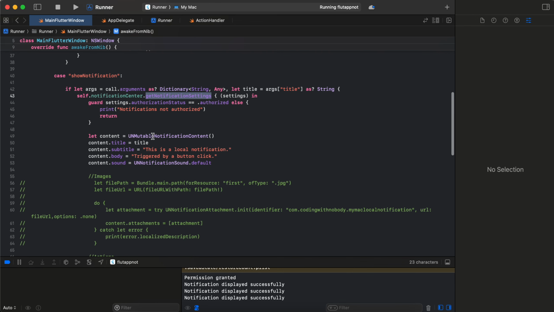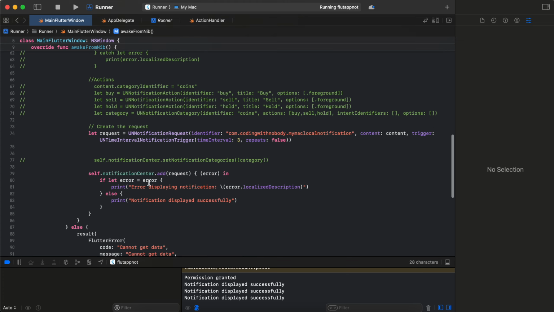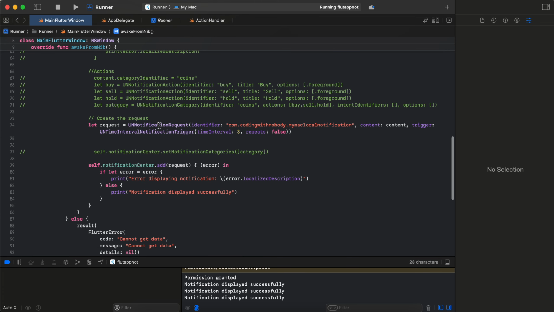If that is present, then we create a UNMutableNotificationContent, and here we are assigning the title which we got from the Flutter side. Again, if you want, you can pass the subtitle as well as the body from the Flutter side. Then here we are just creating our sound, which I have kept as default. Ignore this for now, I'll come back to this. Then we create a request called UNNotificationRequest. This is my app bundle identifier, so change it to whatever you have.